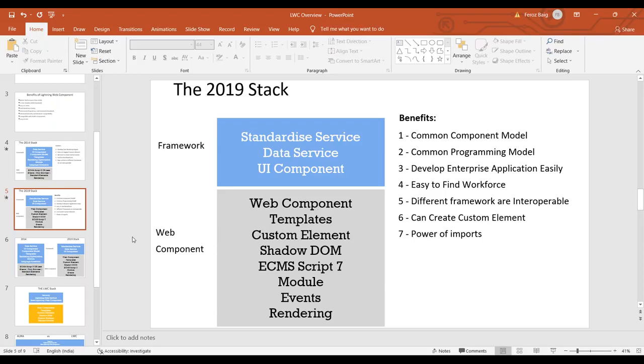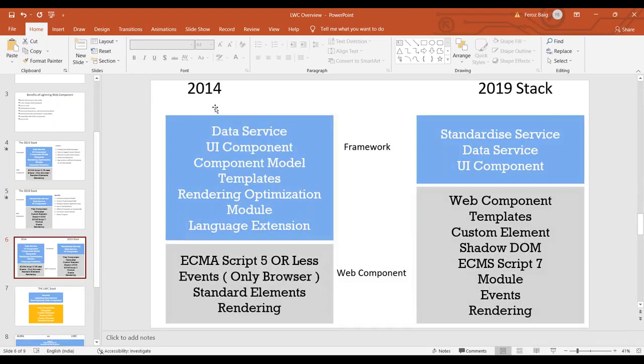Now, let's see. When you compare 2014 and the 2019 web stack, what happened? In 2014 we had more proprietary, fewer standards. But in 2019, with less proprietary, more standards are available. And here we have ECMAScript 7 also, which provides more flexibility and more standards, purely supported by the W3 standards, because we are getting custom events.